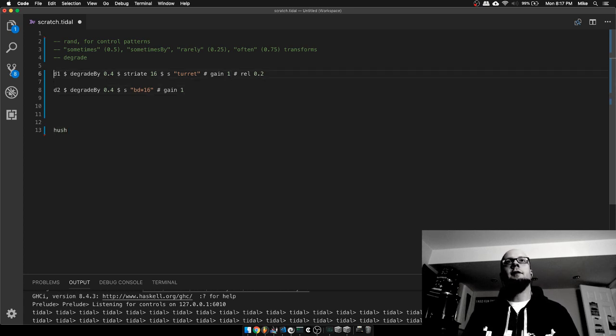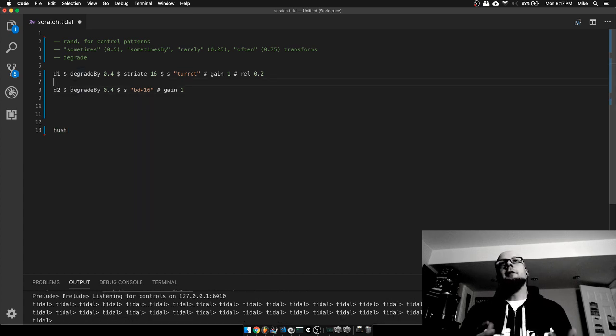So in this case, even with a pattern where I'm striating or granulizing the sample into 16 chunks and then degrading it, it allows this bass drum pattern that has 16 steps that's being degraded at the same amount. They both have the same degradation. So the granules or the grains that are kept match the bass drum notes that hit at the same time. Okay, so that's an example of when you want the same randomness.